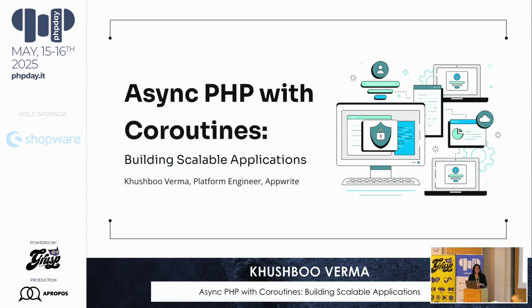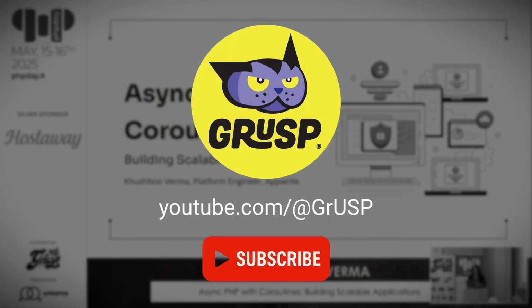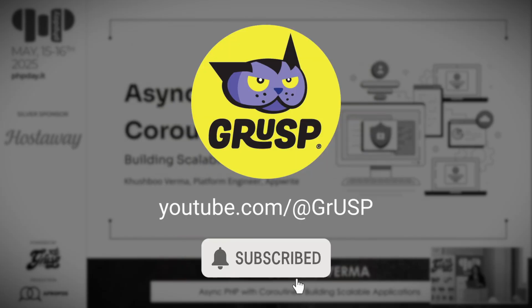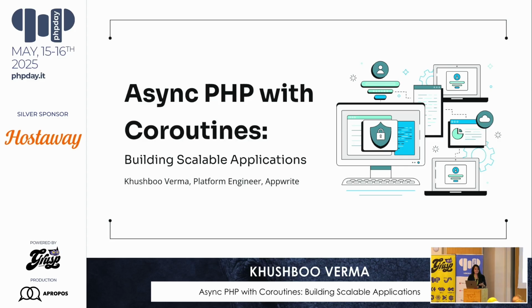So Appwrite as a product started as an open source product which was self-hosted. When we saw increasing demand, we decided to launch a cloud offering. And as the scale grew, obviously the product ran into scalability challenges, and coroutines was one way in which we enhanced the performance of the system. And today I'm just going to share a few bits about it.